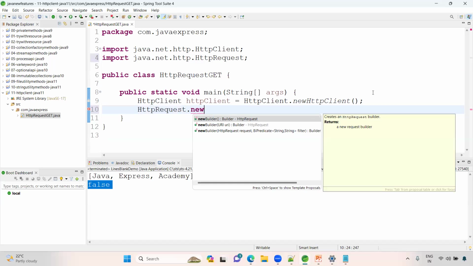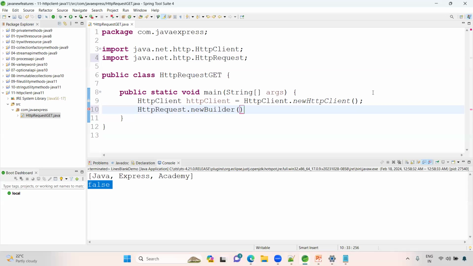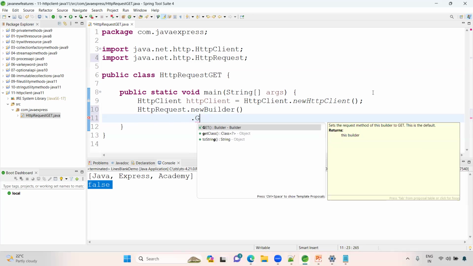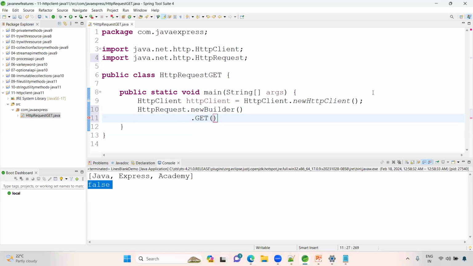To whom do you want to send? First you need to use the builder design pattern. It is asking what type of method: a get method, post, put, or delete. All the methods you can apply. For get method I am applying.